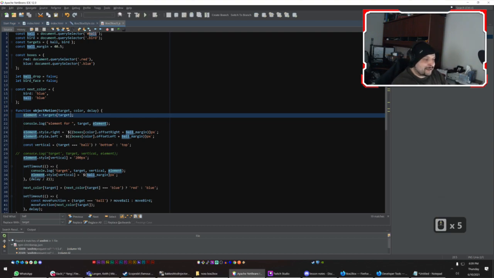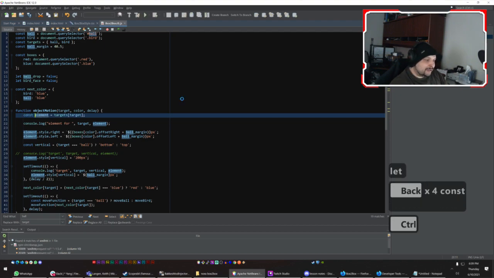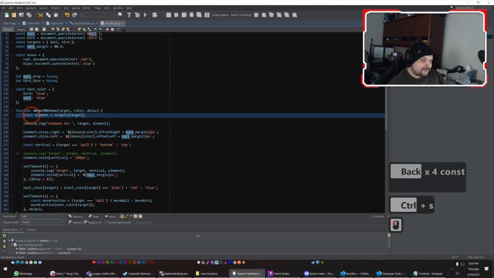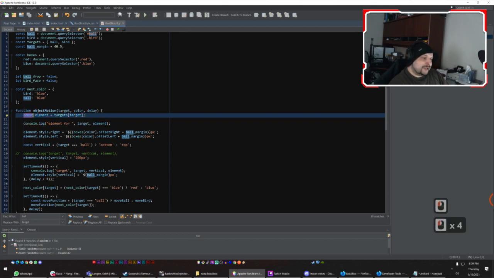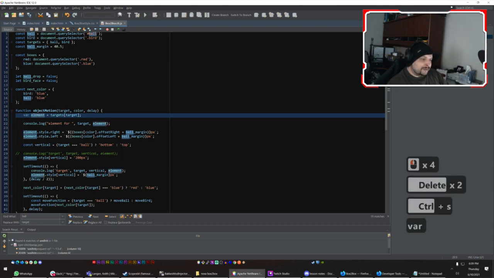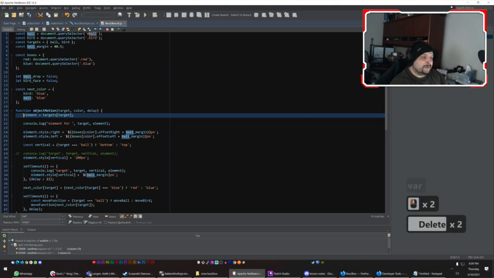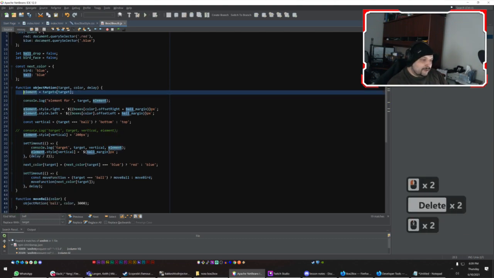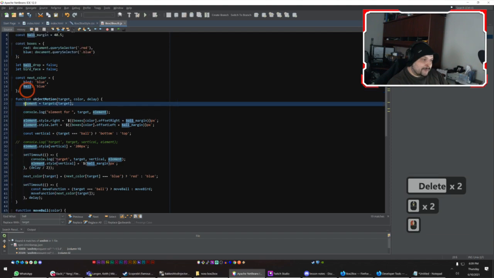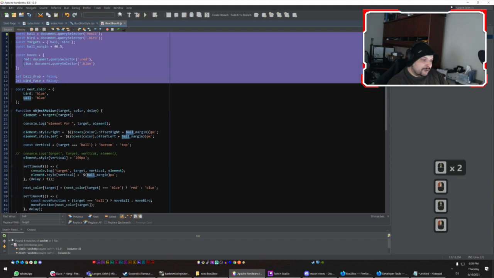So I did not say let element, or not even const element, right? I didn't do that. And in this case, this could be const element because this doesn't change. But because I didn't say const element, it's basically doing var element by default. So it's making this element variable a global variable. It's basically creating this variable outside of the function.